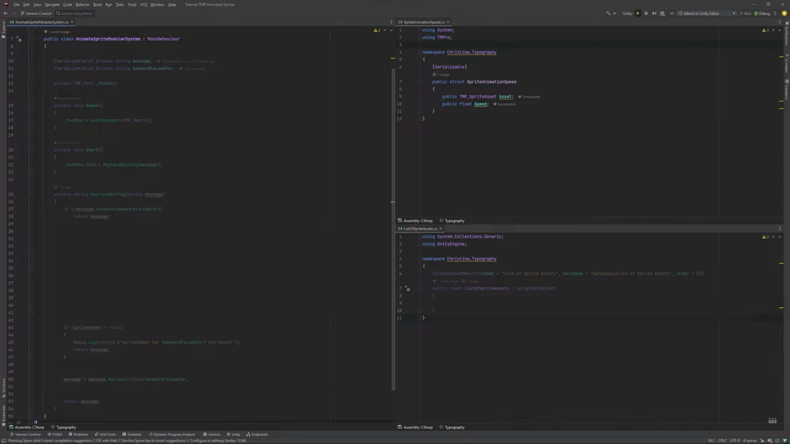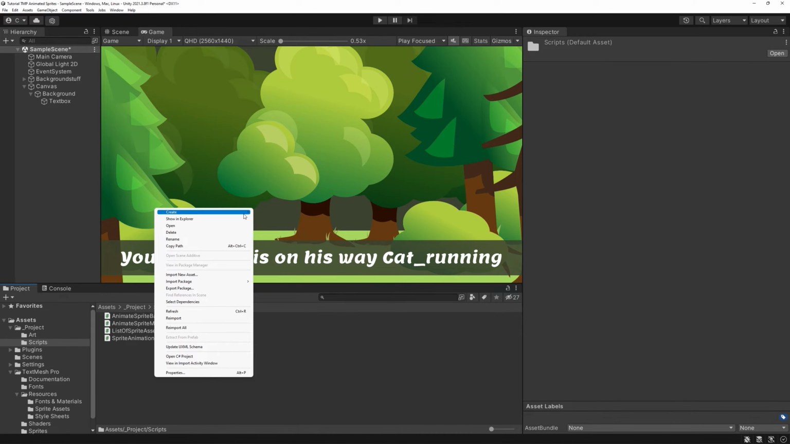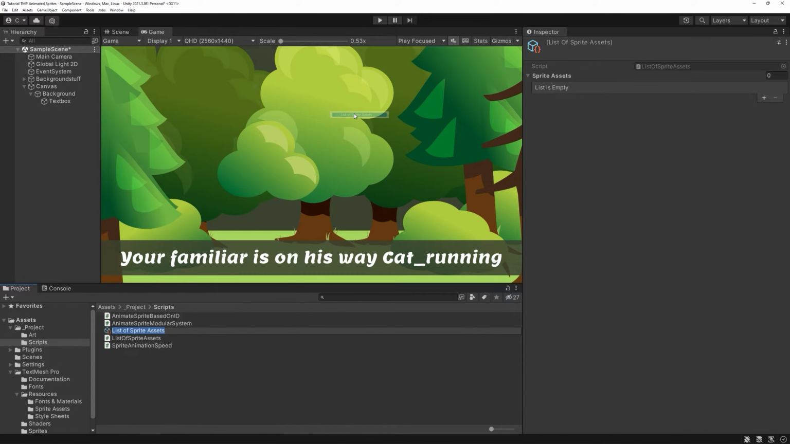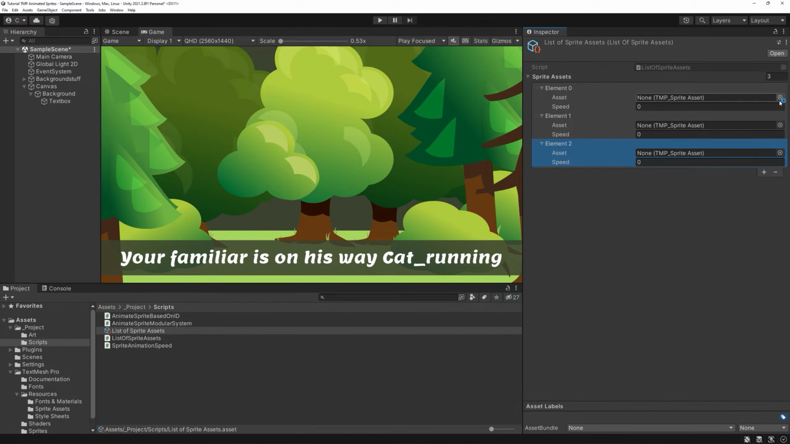To organize our sprite assets, create a new scriptable object. It will only have a list of our newly created sprite animation speed entries. Create it in the editor and fill it up with the sprite assets you'll need. If you know the speed your sprites should be flipped through, fill it in too. Otherwise, experiment and tweak the values later.